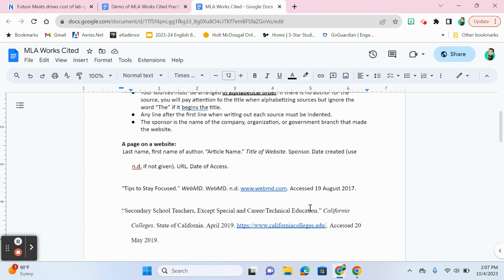So we got that with quotation marks. The website name was California Colleges, right? So we put that in italics, period after it. The sponsor in this case for this page was State of California. And then the date of creation or the last update was April 2019. And again, if you didn't have a date anywhere on the page for that, you'd put N period D period for no date. And then we've got the URL address, the actual website address right here. And then the date of access.